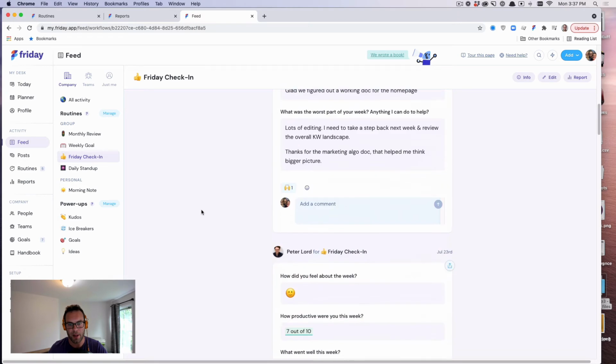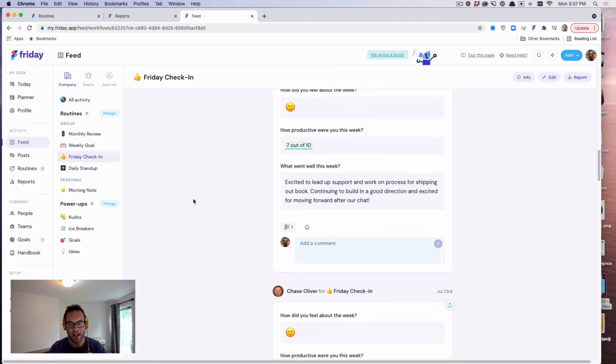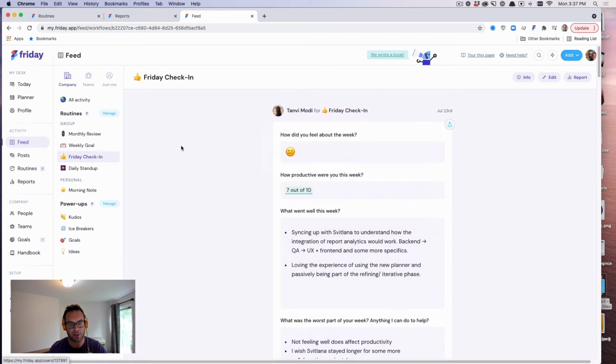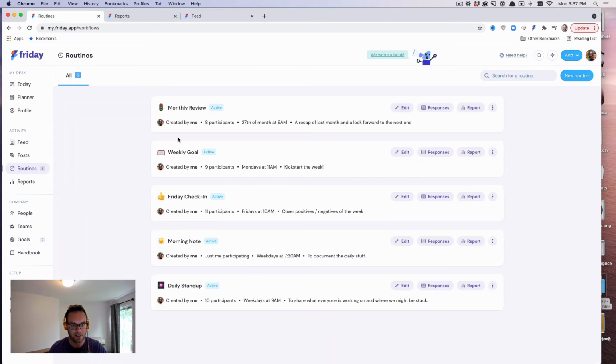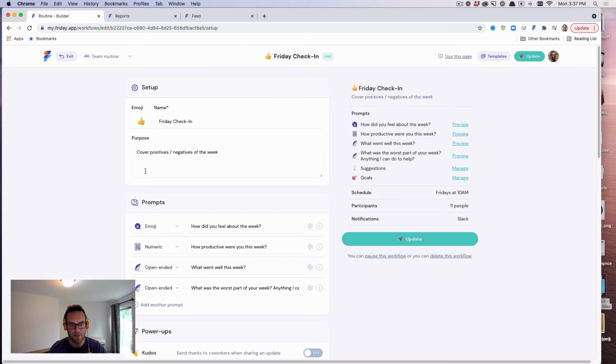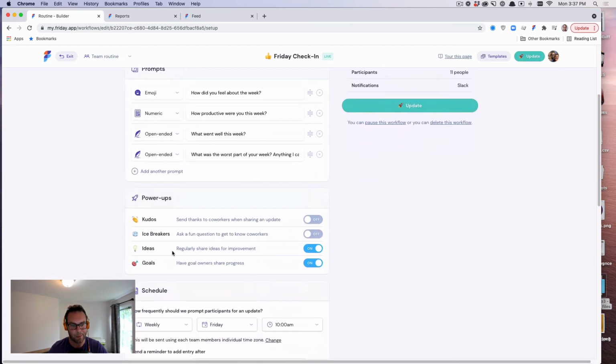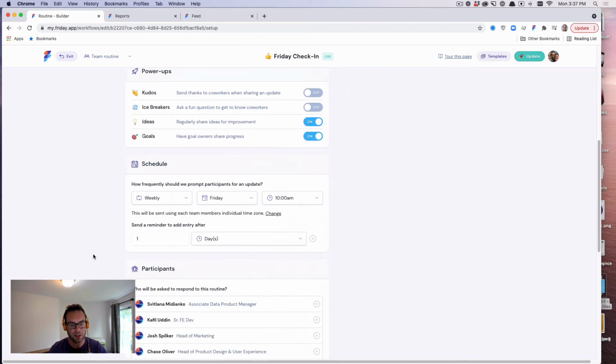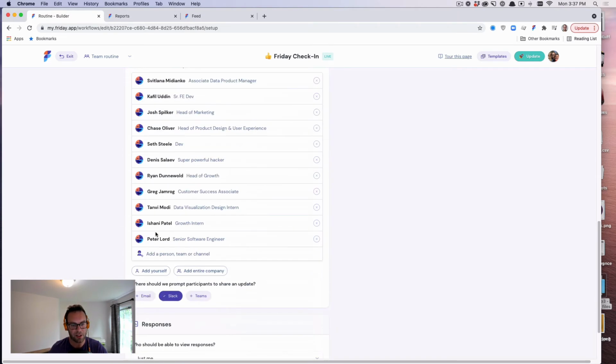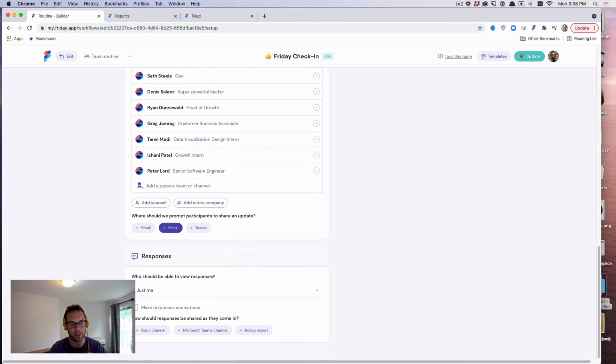And so to get back to the Facebook feed idea, I can see a running log of how people felt over a long period of time. To give you an idea of how this was configured, we had four different questions. People have the ability to share ideas and track progress on goals. This is run every Friday at 10 a.m. and we send a reminder a day later. You can see the participants, and you can see that I am the only one that can see this.